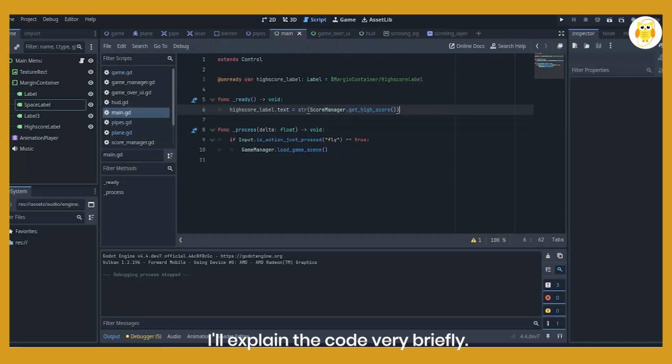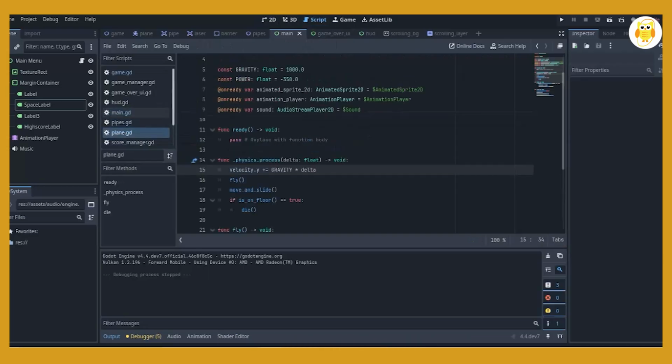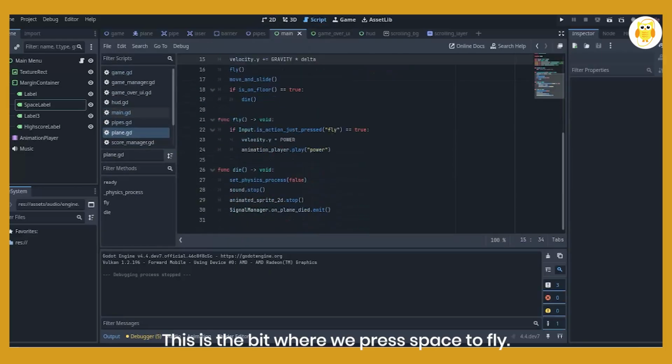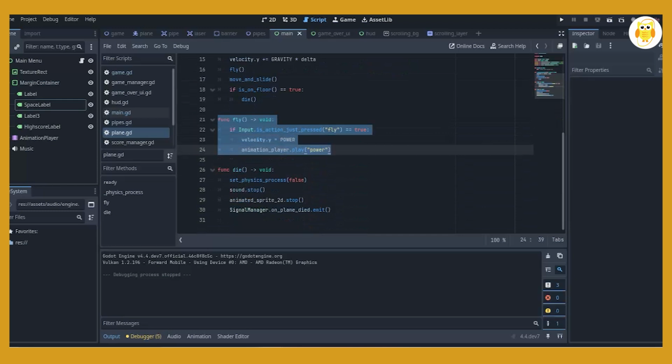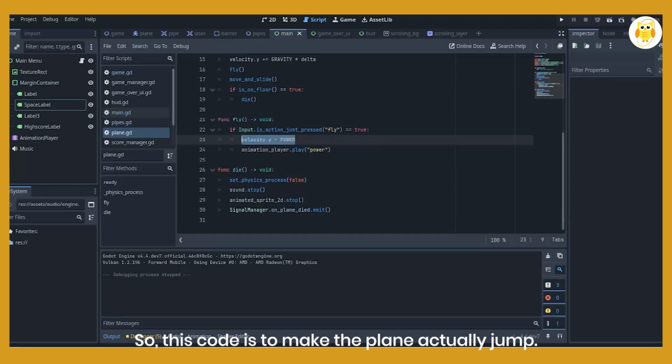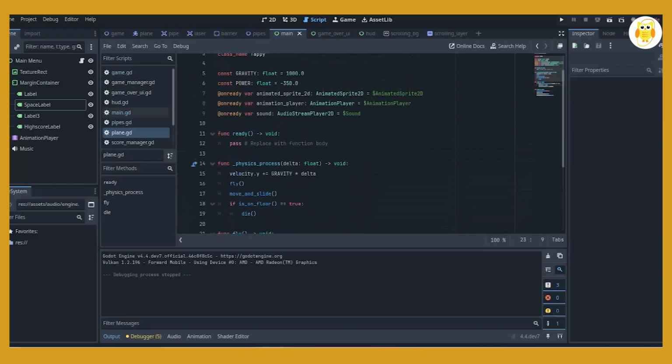Right, I'll explain the code very briefly. This is the bit where we press space to fly. Look. So this code is to make the plane actually jump. And then this is gravity application.